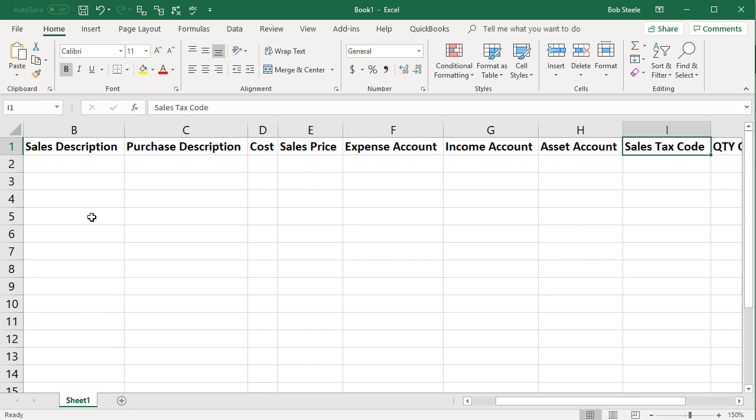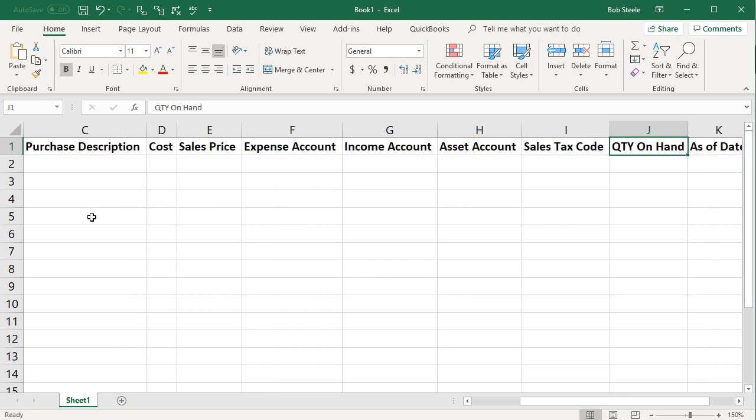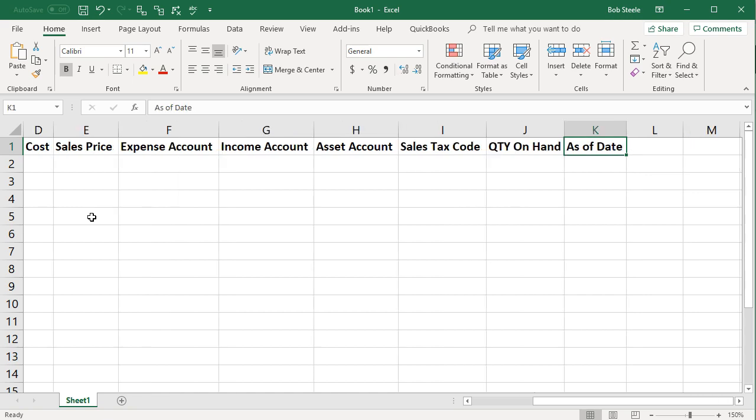Then we've got the sales tax code, and that's going to be basically the fact that it's going to have sales tax related to it if it does. So either it does or doesn't have sales tax typically. The quantity on hand, how much we have at this point, as of now, as of this date, which we're going to say is 2018 end of the year, so that we start the data input in January of 2019.